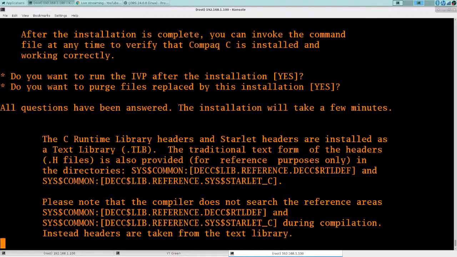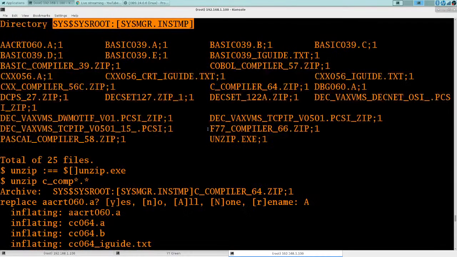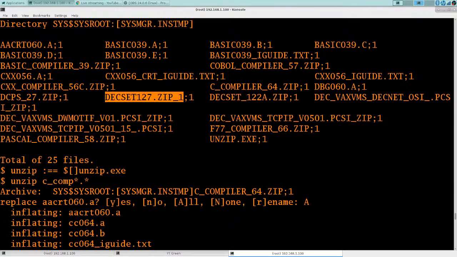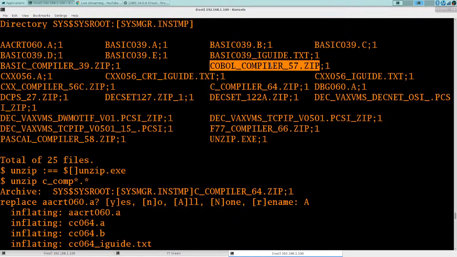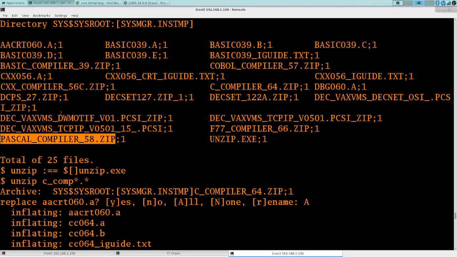So after C, like I said, Fortran. Where's my list of layered products? Fortran, DECnet, maybe? I don't know. Never really done anything in COBOL, so can't really. And definitely TCP/IP. Might as well do Pascal. So we'll do Pascal, Fortran, and DECnet, and then do TCP.